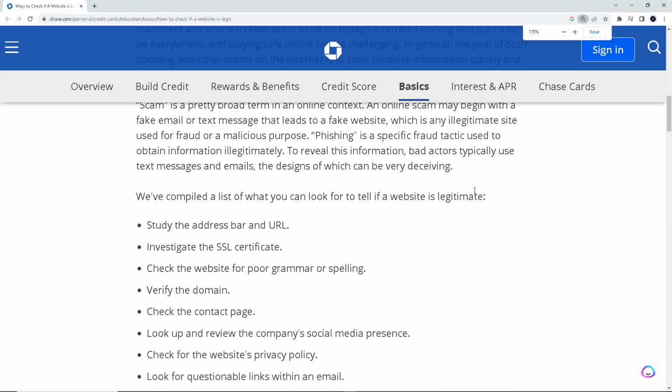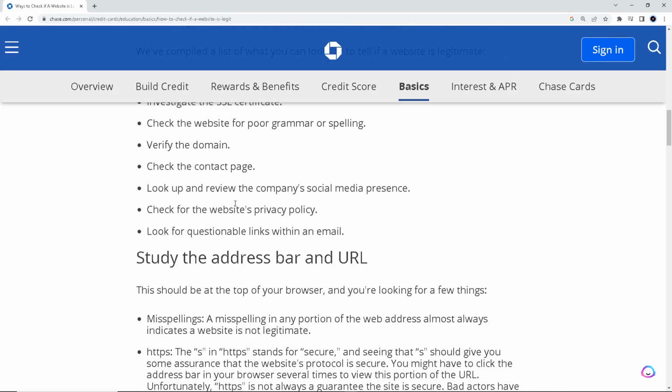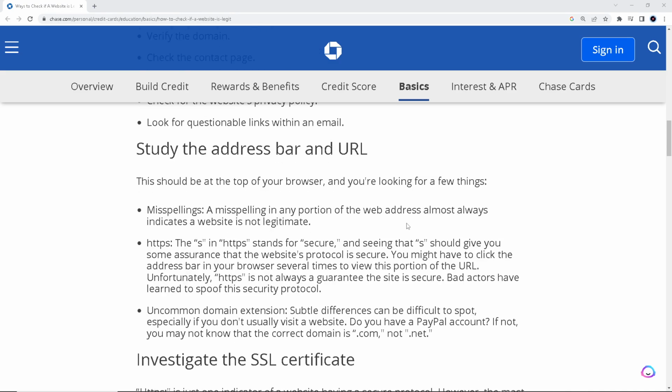So first off is study the address bar and URL. Then investigate the SSL certificate. Check the website for poor grammar or spelling. Verify the domain. Check the contact page, look up and review the company's social media presence. Check for the website's privacy policy and look for questionable links within an email. So first off, we go here to study the address bar and URL.